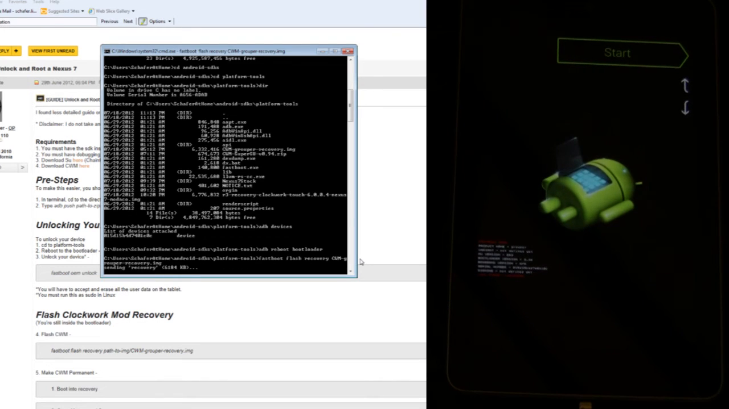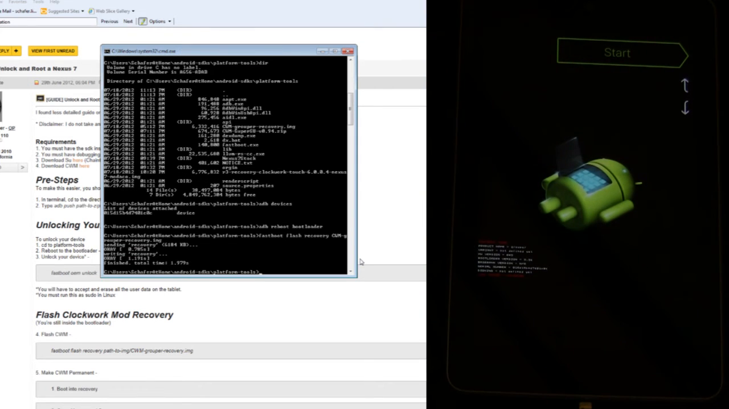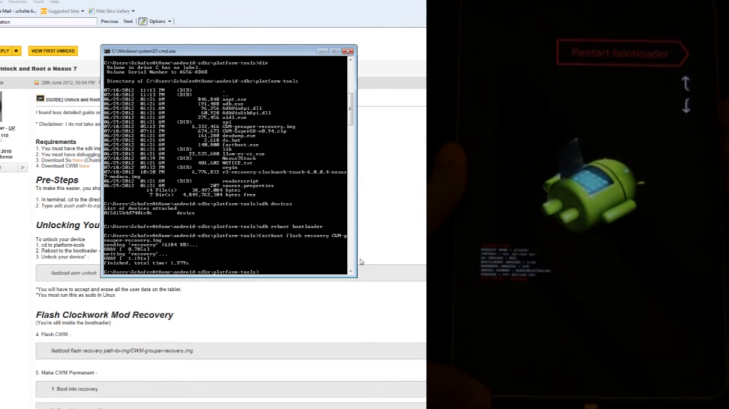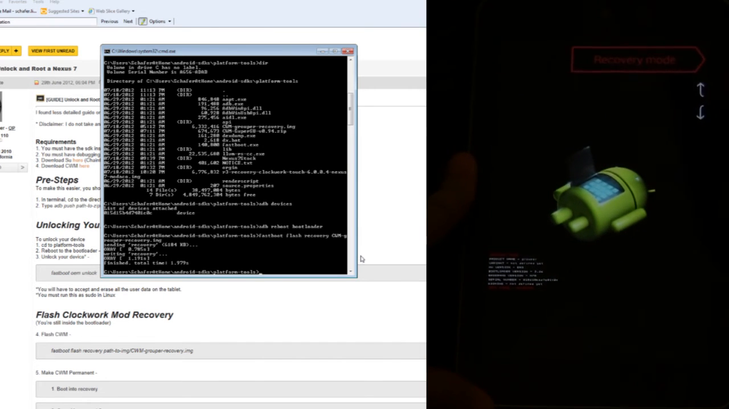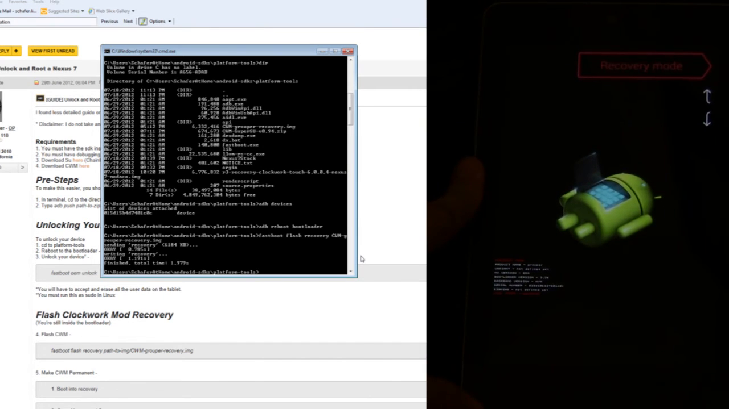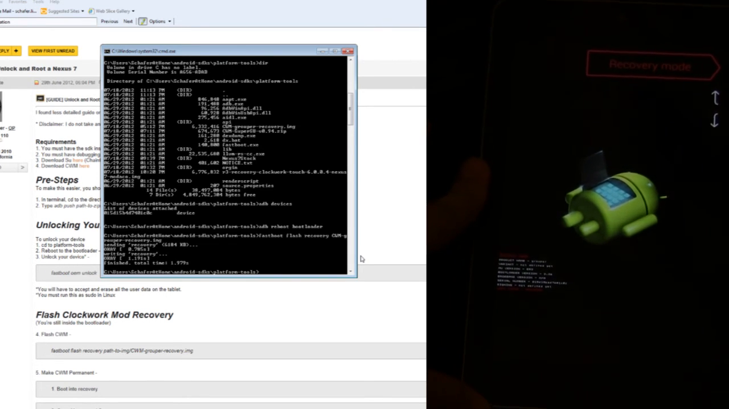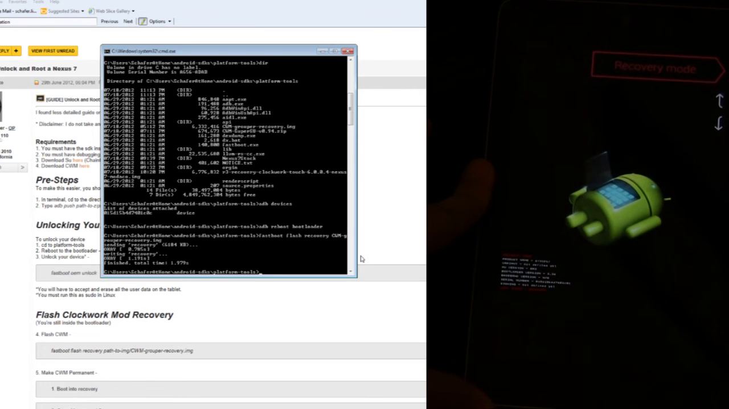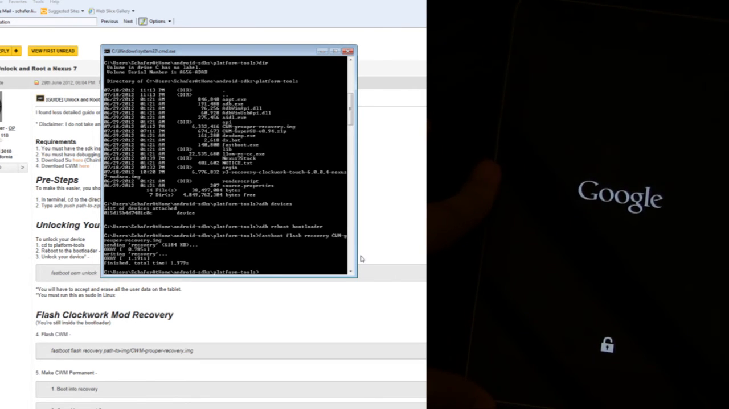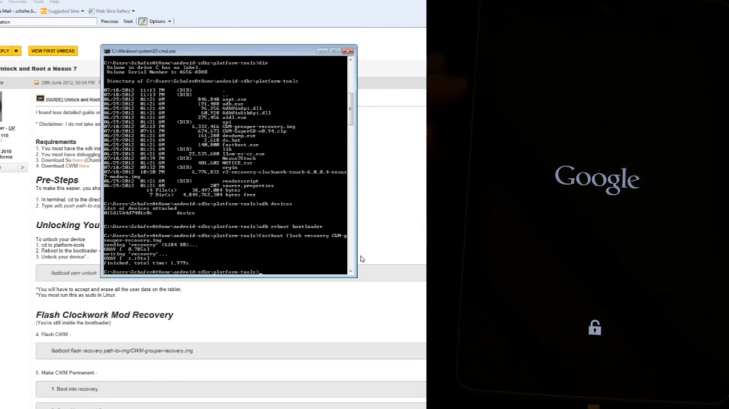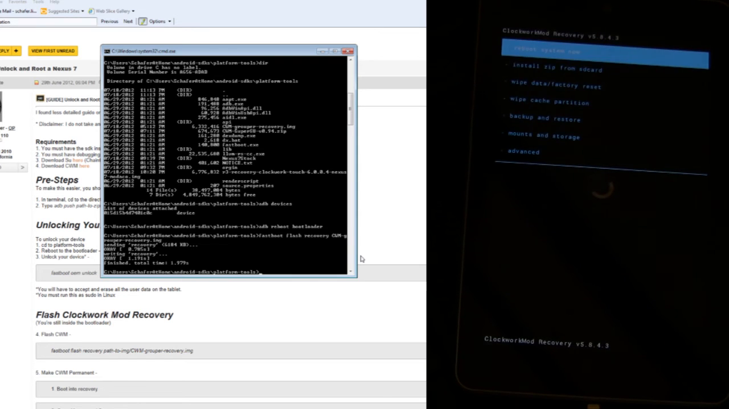Okay, and so now on our Nexus 7, we flashed ClockworkMod, and what we want to do is navigate using the volume buttons to recovery mode and then press the power button to select it and open up recovery mode. And now this is a touch-based recovery, for those of you that are not familiar.